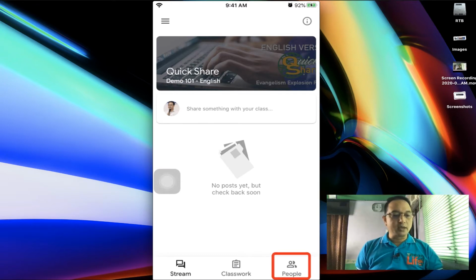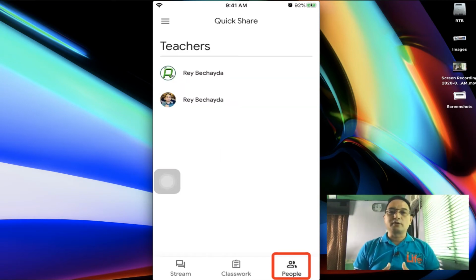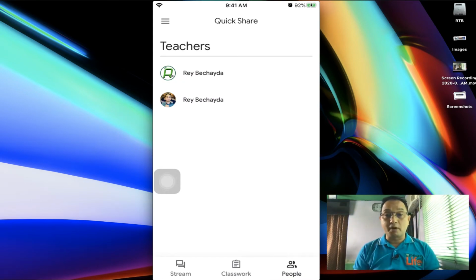The next tab is the People tab at the right side. You will see the list of teachers or facilitators, and at the bottom part, you will see the names of your classmates. Don't look for your name. You can't see your name. Only the names of your classmates.